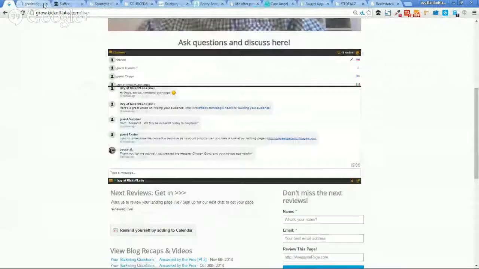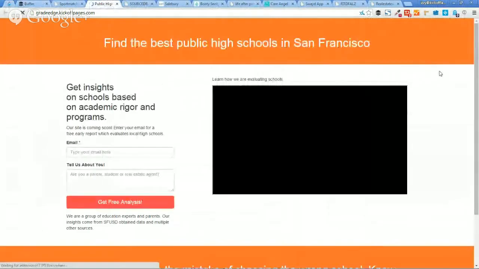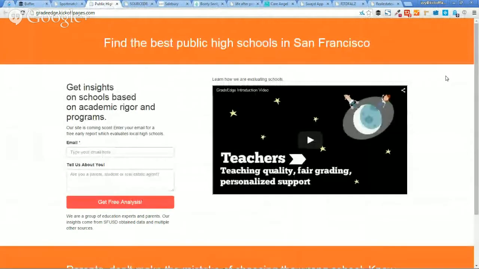I like the look of the page. I wonder why. And it actually makes me hungry for some reason. It looks kind of like a burger.